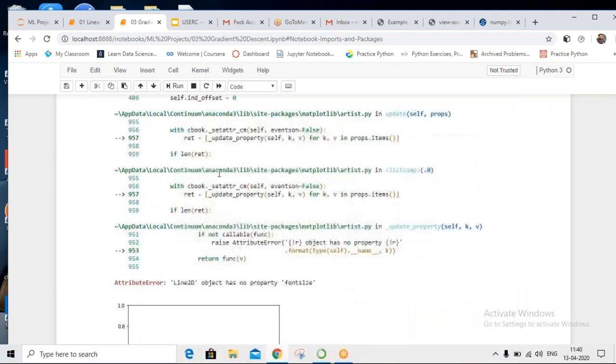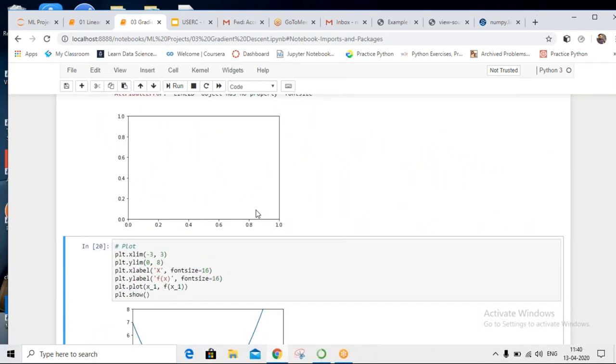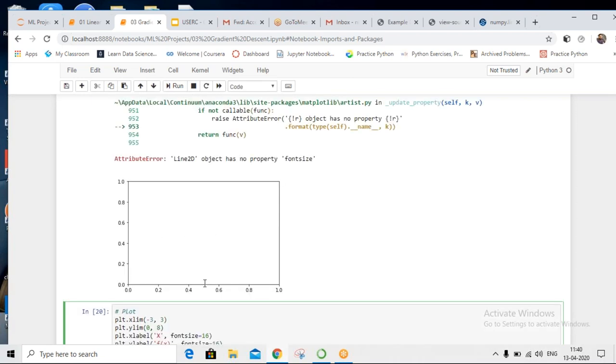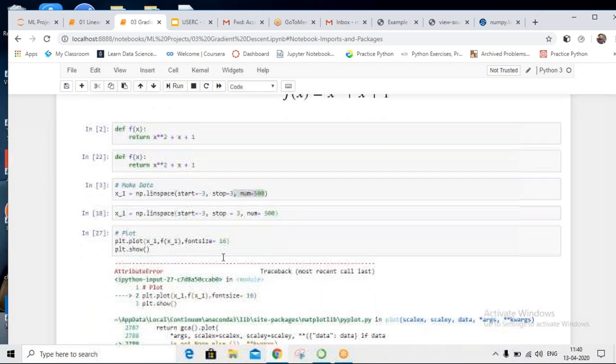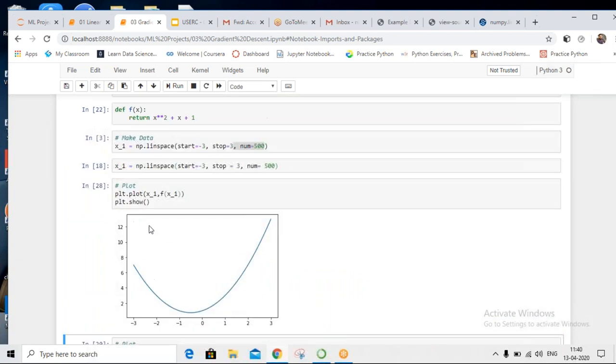Okay, we have an error. I think there is some problem with it. Okay, we cannot mention the font size here. I am sorry again. We cannot mention the font size here.